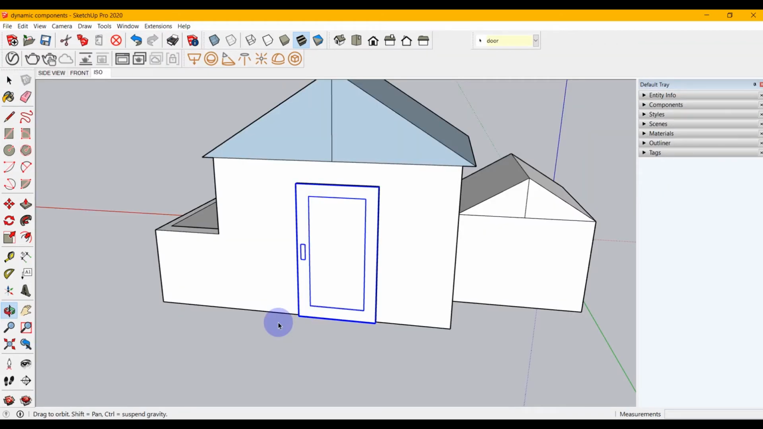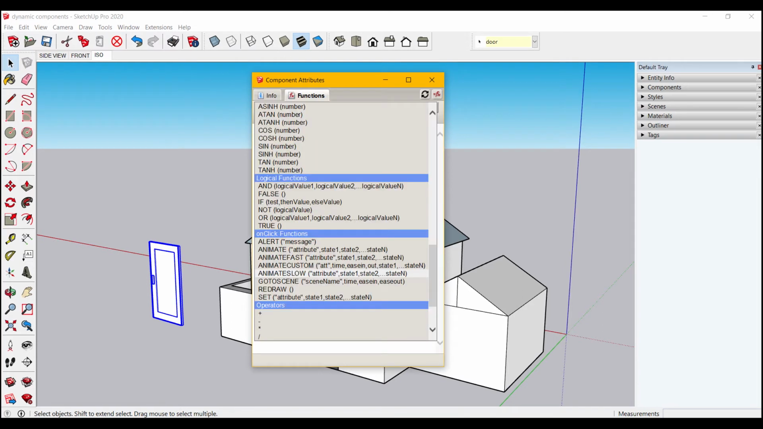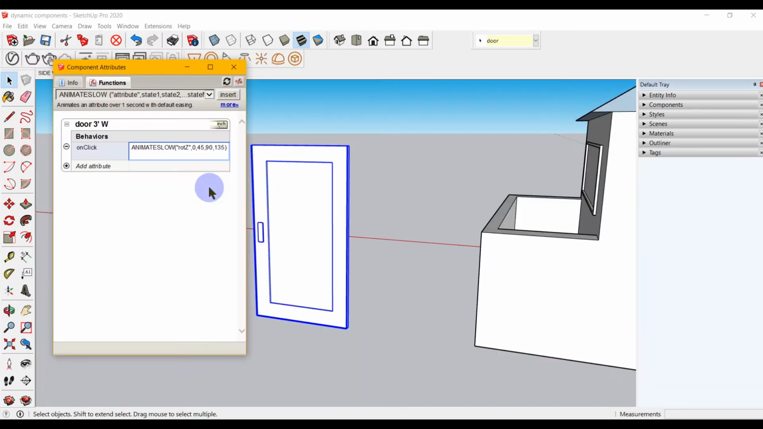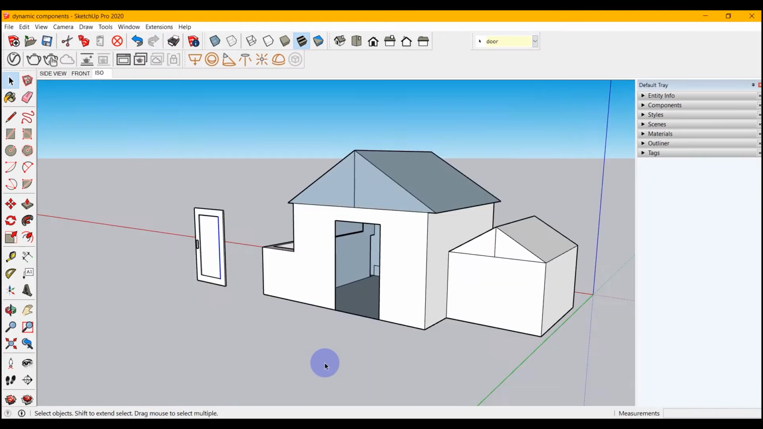First, you have to create a component. Then you have to add attributes that make your component dynamic. That is, tell the component to do something. You can choose from predefined attributes or create custom attributes. For each attribute you add, define a value that tells the attribute how to take action. Test your dynamic component to make sure it works correctly. That's it. Let's try it.